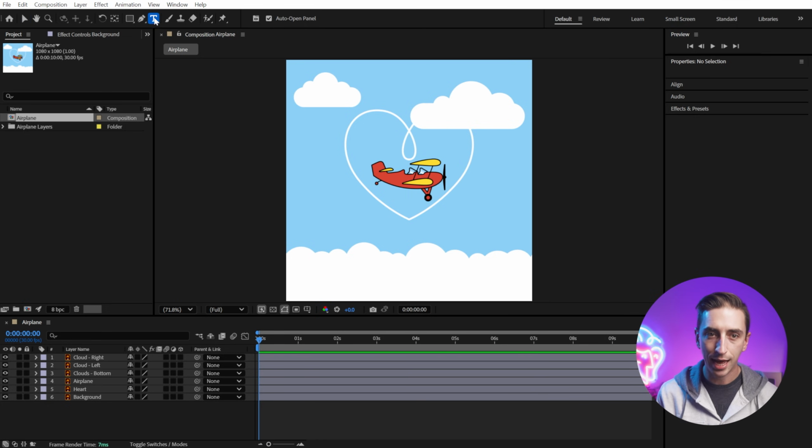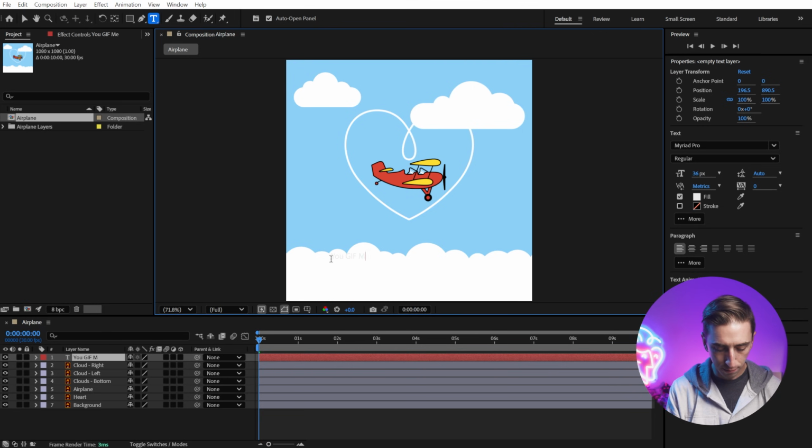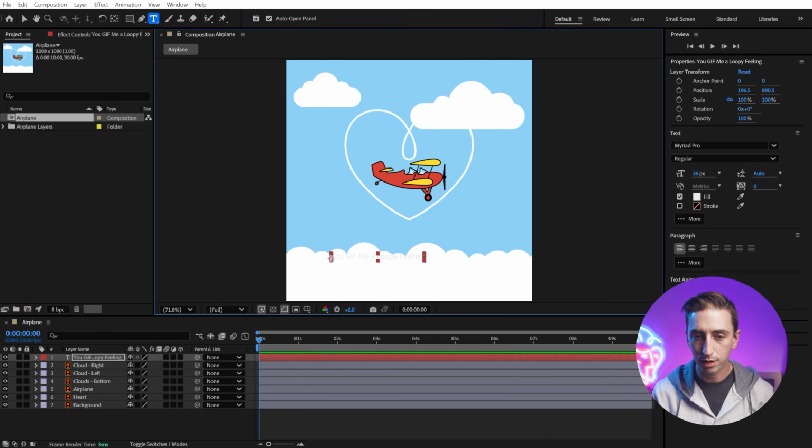So I'm gonna select that, and then down here in my composition, you see that I have a new icon on my mouse cursor. So this is letting me know I'm using the text tool now, and I'm just gonna click right there and type out my message, which is, "You give me a loopy feeling," and I'll press Enter on the number pad to apply that. If you don't have a number pad, Control or Command Enter or Return will also commit that text.